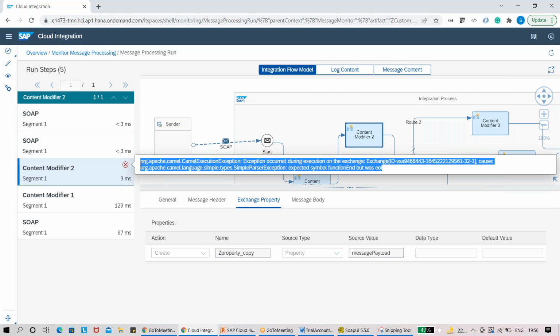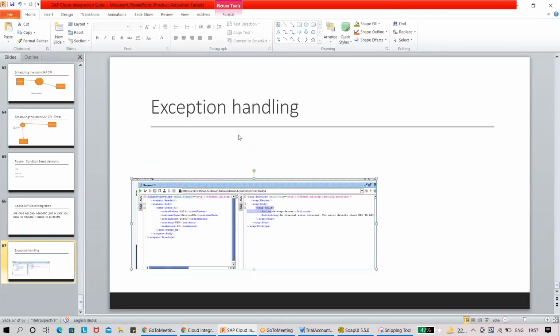Now let's say you want some kind of exception handling which can contain this error message and give more meaningful messages. How do you do that in CPI? SAP Cloud Integration has provided the functionality of exception handling. The good part is that with exception handling, some simple language expressions are also provided, so that we can use predefined variables to predetermine a few things.